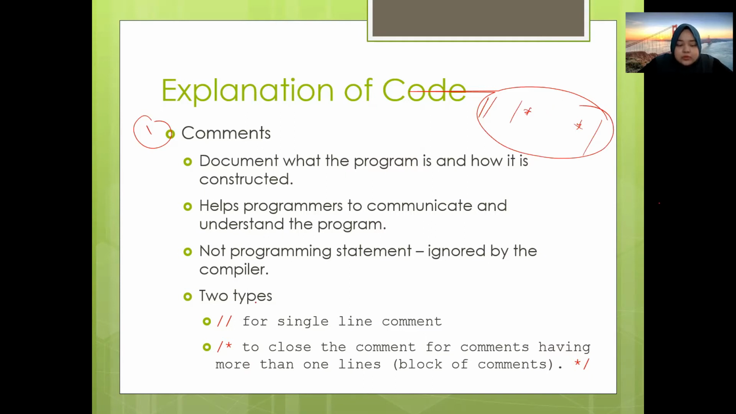Okay, so two types. First is saya dah cerita tadi. There's two types of how you write a comment inside your coding, using the double slash or using the slash star slash. Like I said just now, double slash for single line comment and the slash star to close the comment for comments having more than one line, blocks of comments. Saya dah tunjuk tadi kan, sama je benda dia.